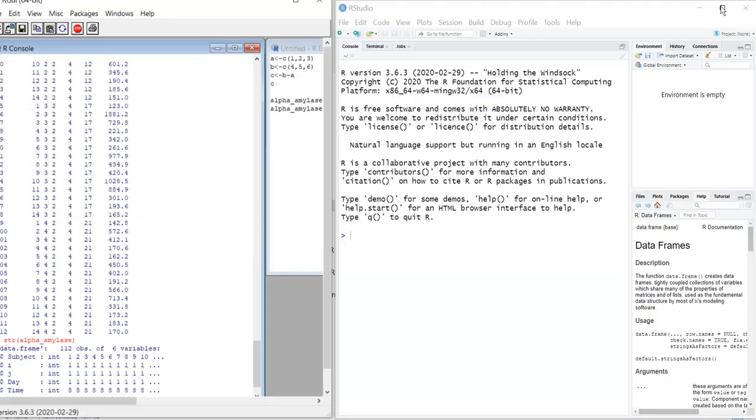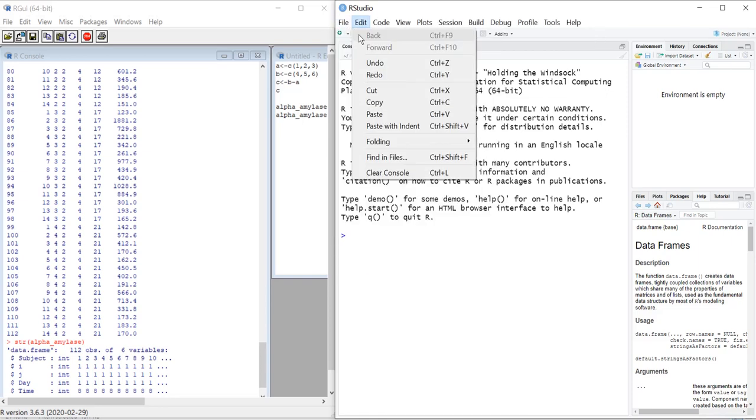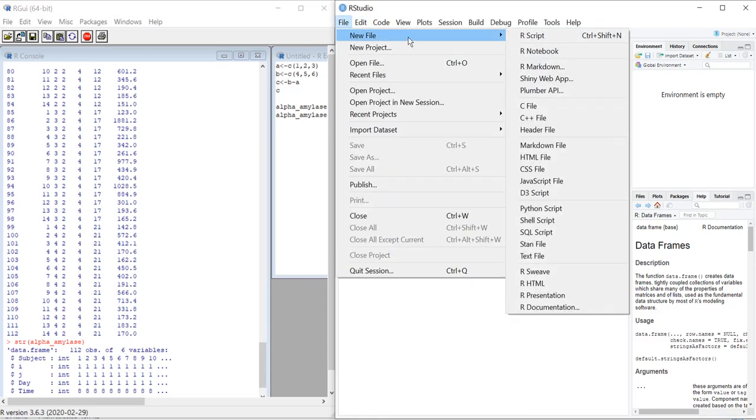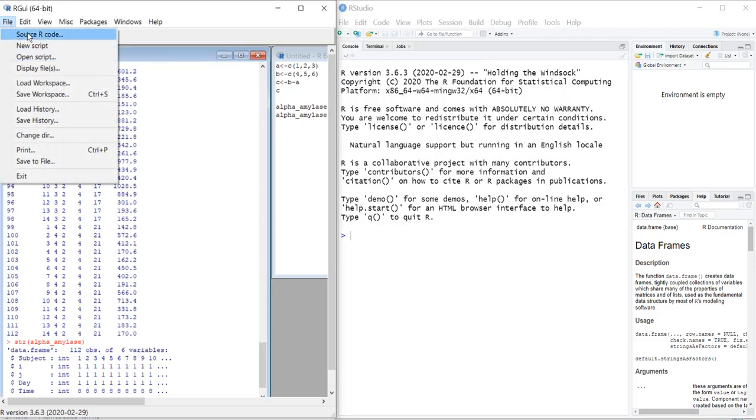Now, what's the difference with RStudio? Well, here's RStudio, and I'm going to go ahead and open a new file. Notice that over in R, if I want to, I have a source R code. That's if you're creating R packages. New script, and that's it, besides loading workspace or histories or what have you.